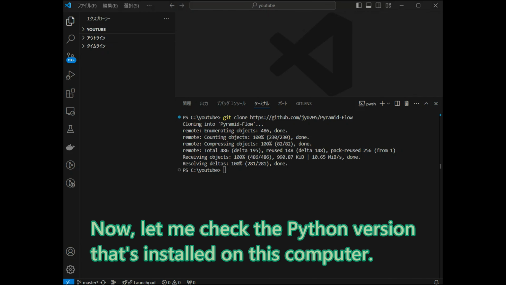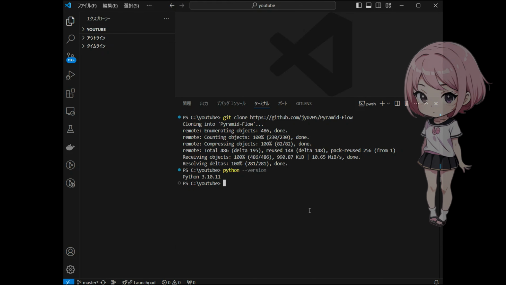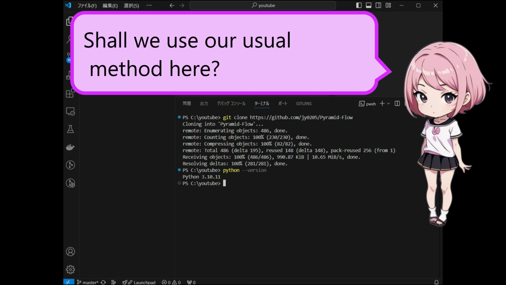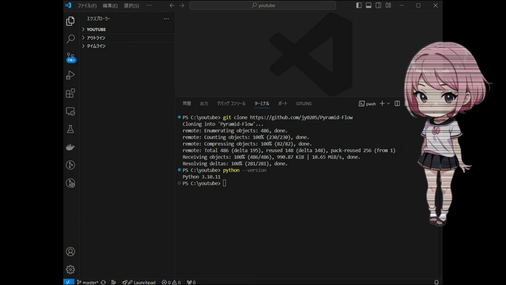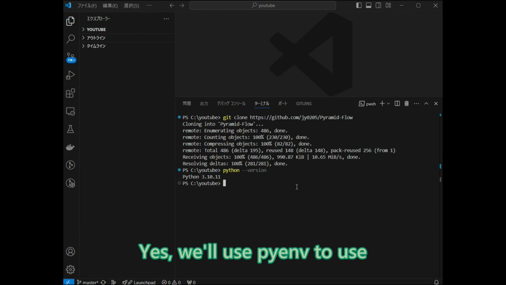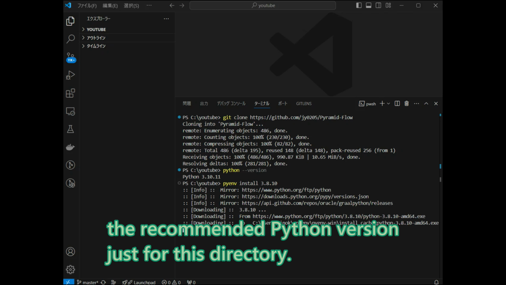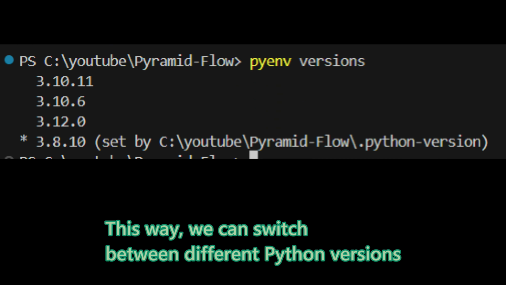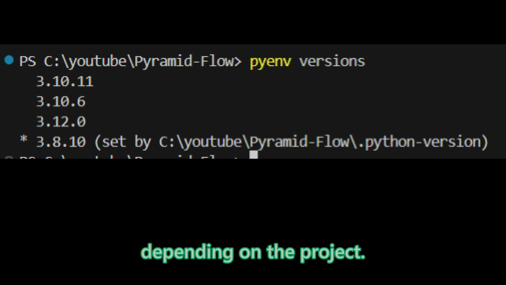Now, let me check the Python version that's installed on this computer. Oh, this is different from the recommended version. Shall we use our usual method here? Yes, we will use PyEnv to use the recommended Python version just for this directory. For that, we will use the PyEnv command to install the recommended version. This way, we can switch between different Python versions depending on the project.